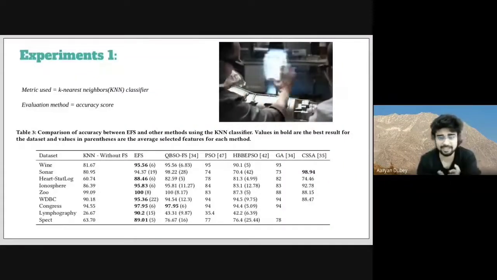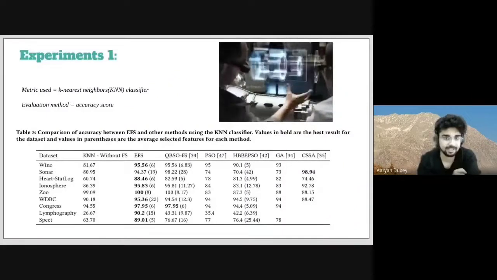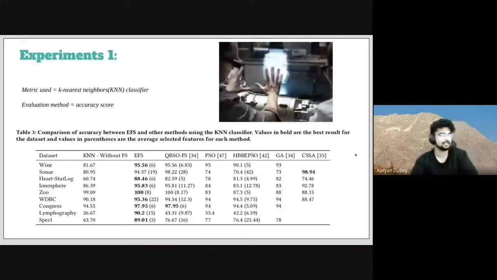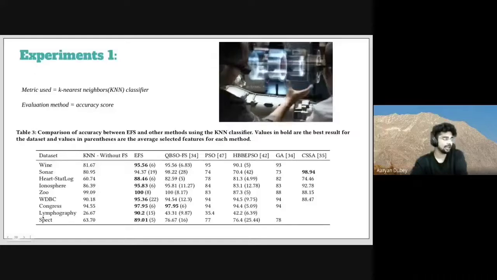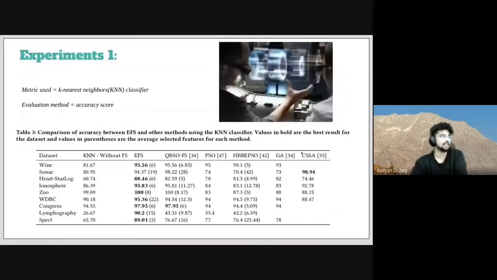Out of 9 datasets, EFS outperformed the other algorithms on 8 datasets. And out of those 8 datasets, we were on par with QBSO-FS in the Zoo dataset and in the Congress dataset, we were on par with the QBSO feature selection algorithm. We were outperformed on the Sonar dataset by the CSSA algorithm.